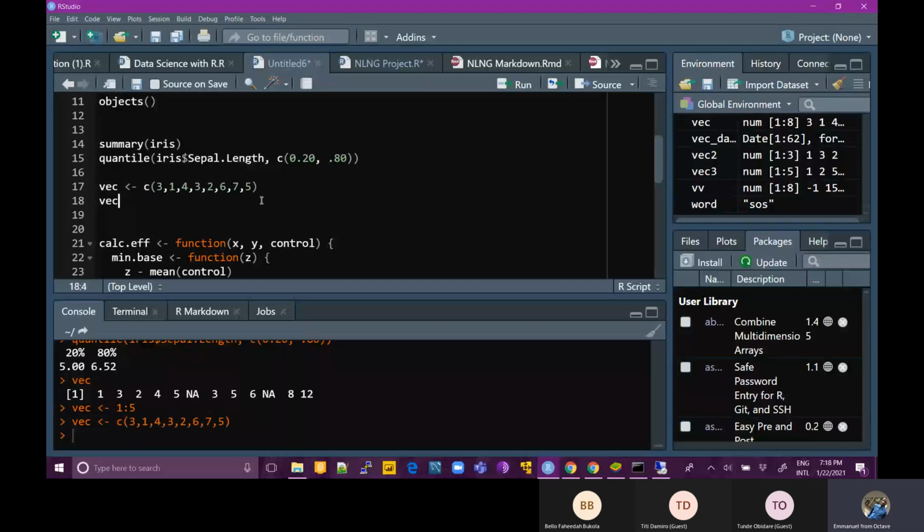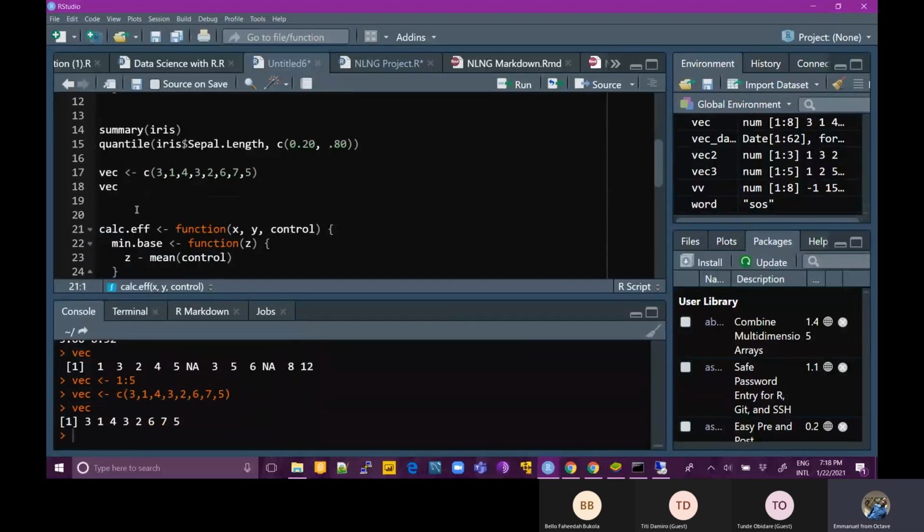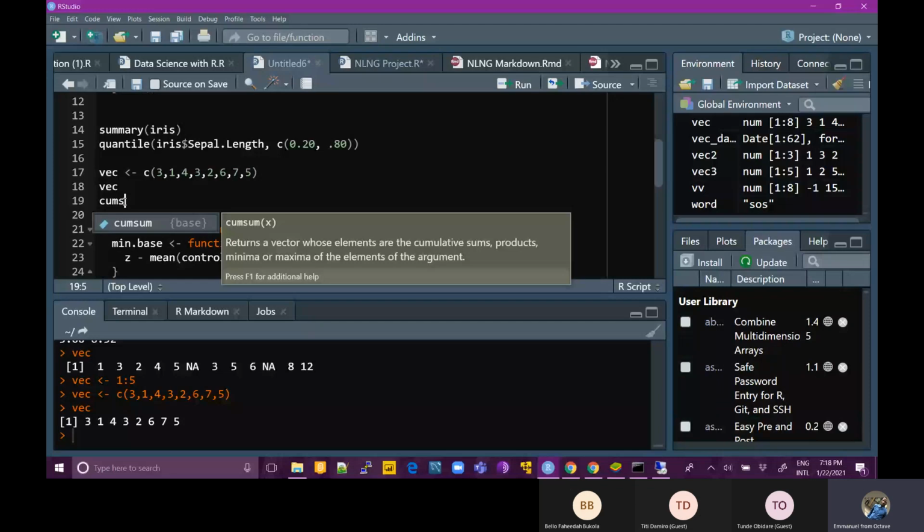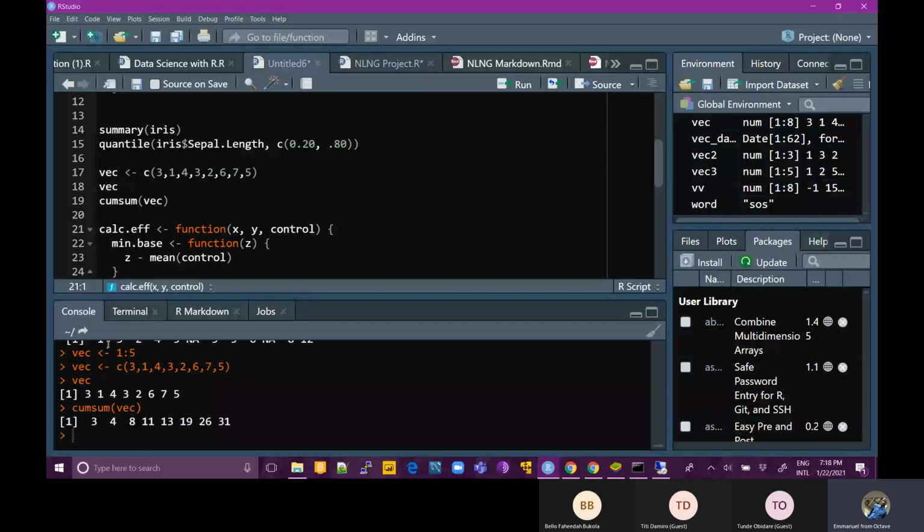Let me call the vector so that you can see. Now this is my vector. Now if I say cumsum of VEC, this is what I get. Now what does it do? It picks the first number, returns it. Then the first number is added to the second number to have 4. Then 4 is added to the next number to have 8. 8 is added to 3, 11. 11 is added to 2, 13. 13 is added to 6, 19. 19 is added to 7, 26. And 26 finally is added to 5 to give me 31.